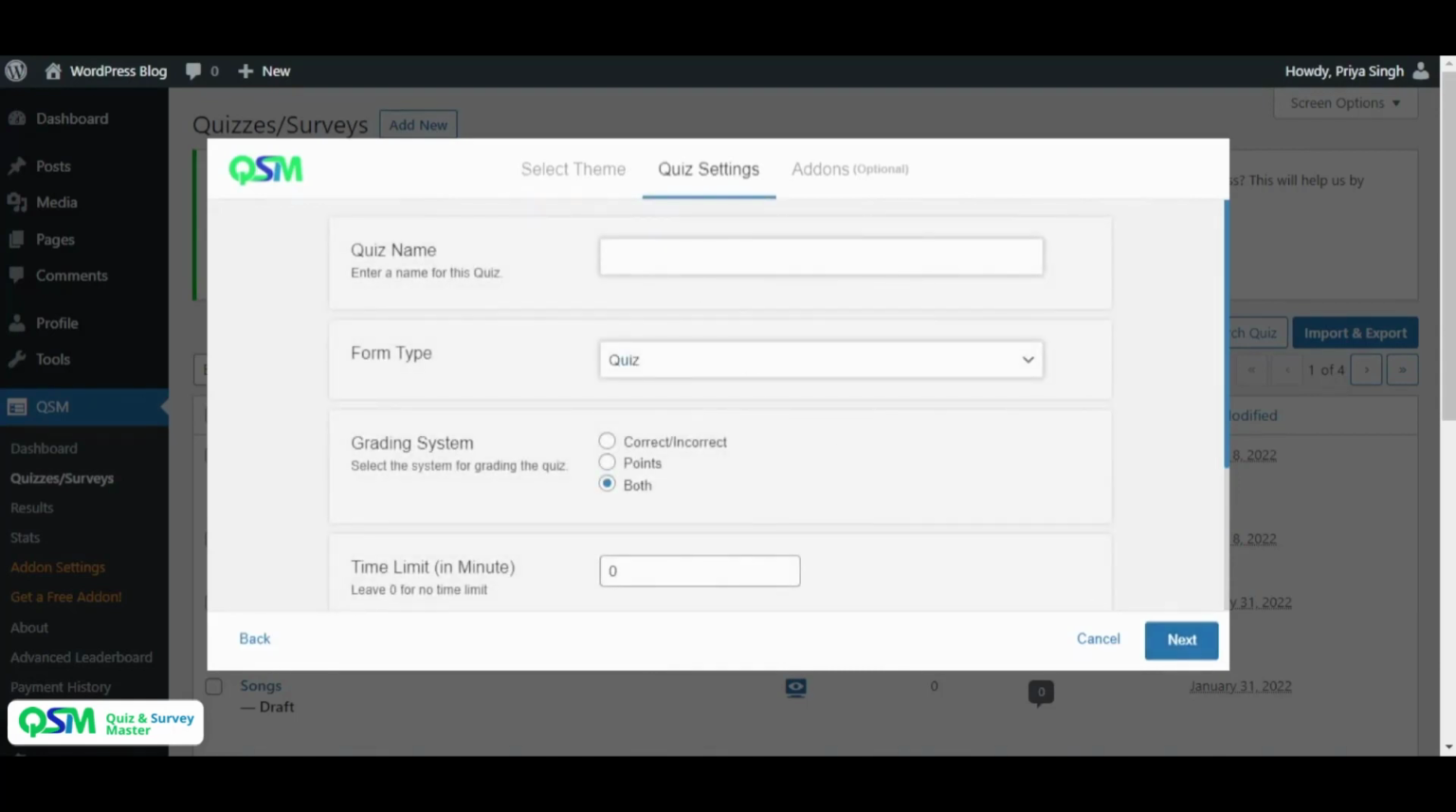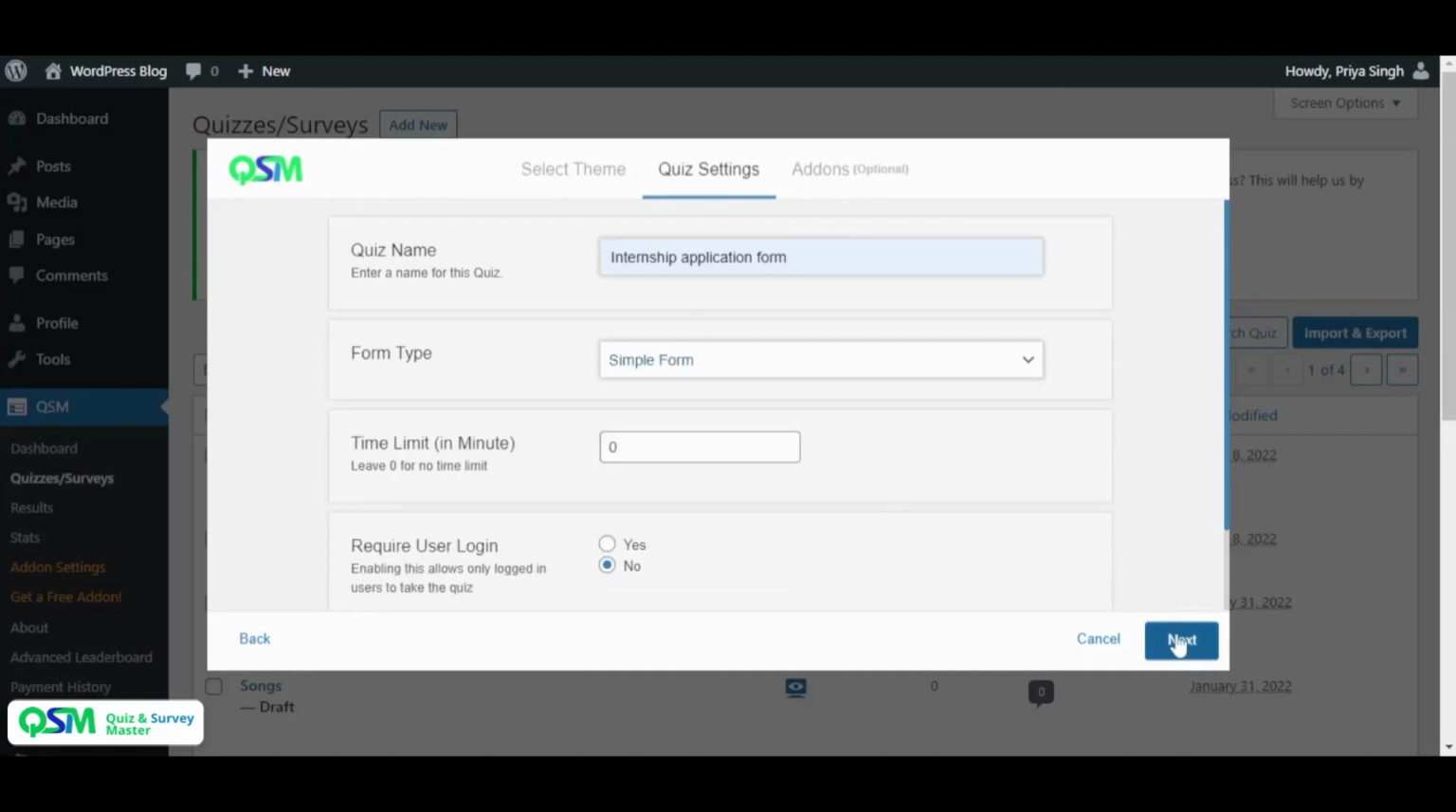Now, on the quiz settings, we get the option of the initial setup of our form. Settings such as a name for the form, selecting what kind of form we are using, a time limit you can set, and also if you want only logged-in users to be able to fill the form.